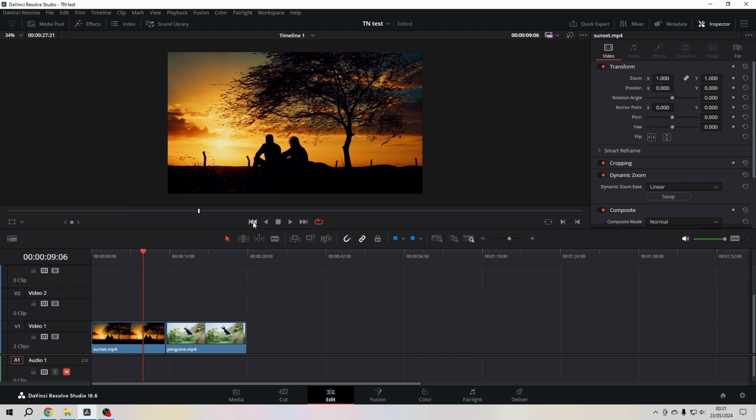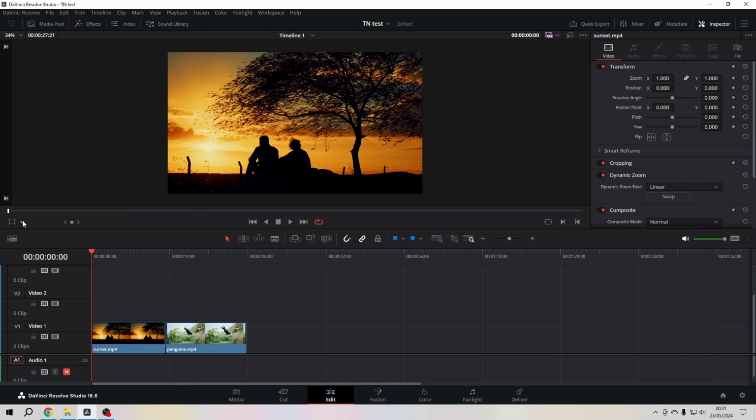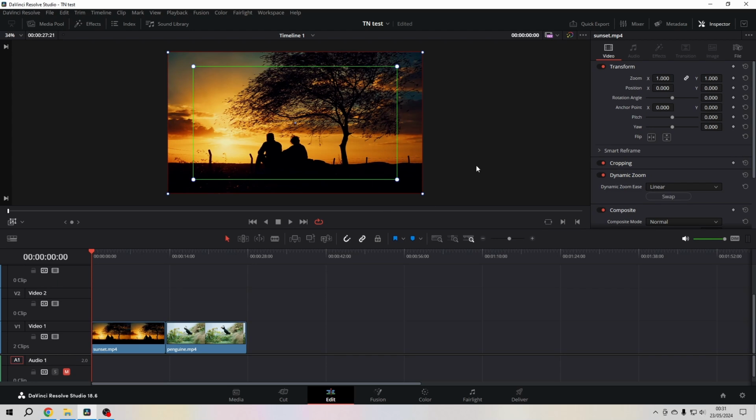However, I want to go further and go in the viewer, left lower corner, and click on dynamic zoom. That gives me the dynamic zoom overlay, where I then can arrange in which parts I want to zoom in or out. So now it's zooming out.